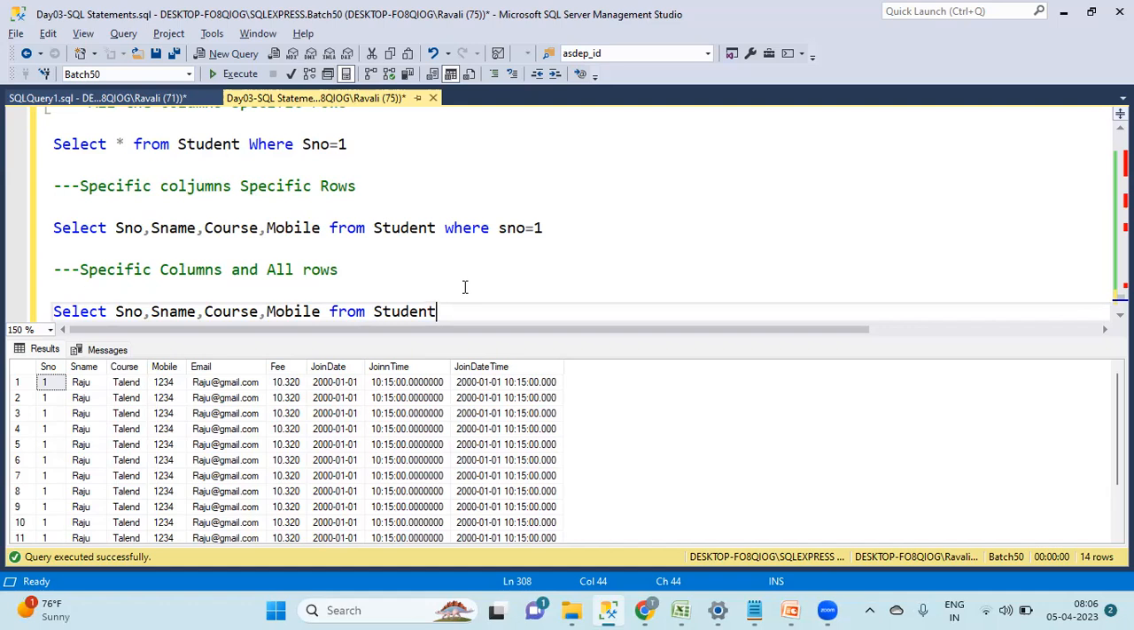Got it, guys? Specific data means either columns or rows. If it is columns, keep them in the select list, separated by commas, whatever columns you need. If it is rows, go to the where clause and apply the filter you want using operators. Equals to is one of the operators. And if you want specific data on both, you apply it on both columns and rows.